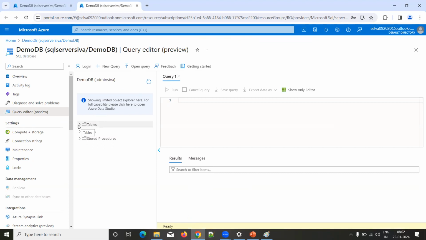On the left side, you can see folders, tables, views, stored procedures. These are all our database objects. If you want to create a new table, here I can write the query. I'm going to create a table, create table. What is the table name? Simply, I'm going to create one table with the name customer.